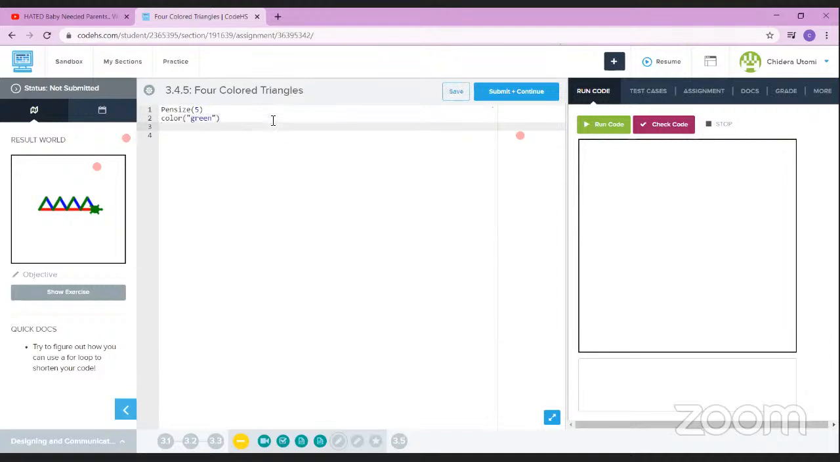Okay. Any other ideas? Hey, Kamzi, do you have anything you want to say? Yes. Okay. So what you need to do first is change that color green to color red. Because mine starts from the bottom.